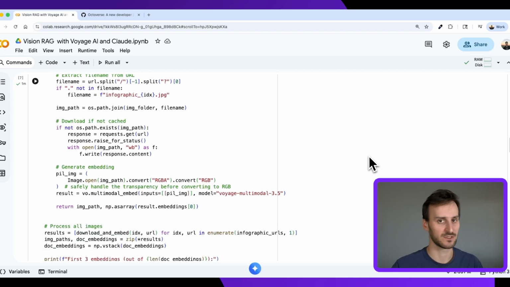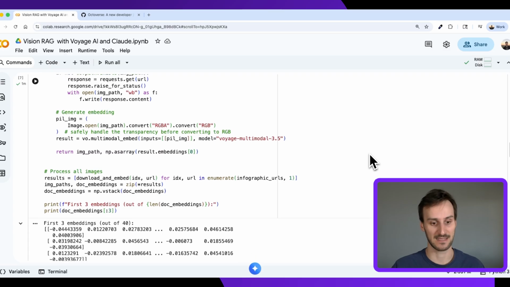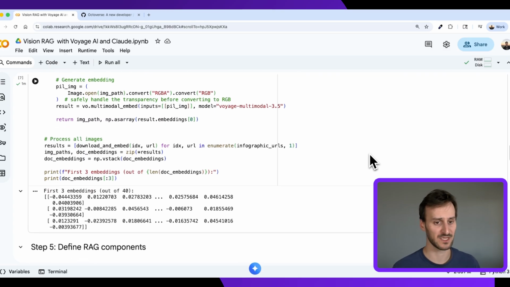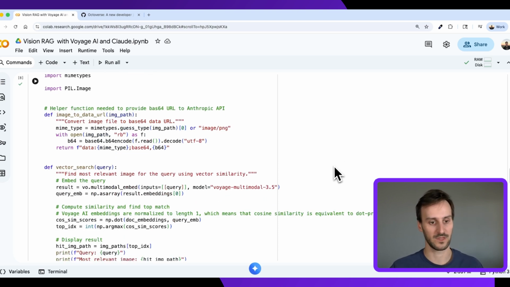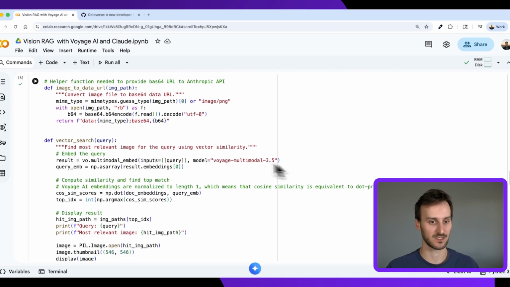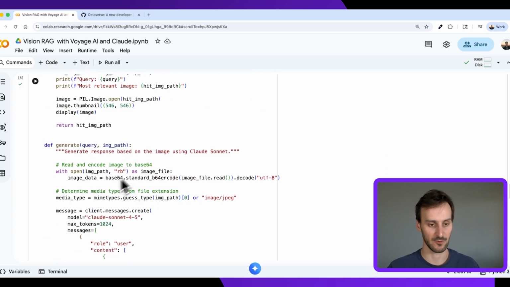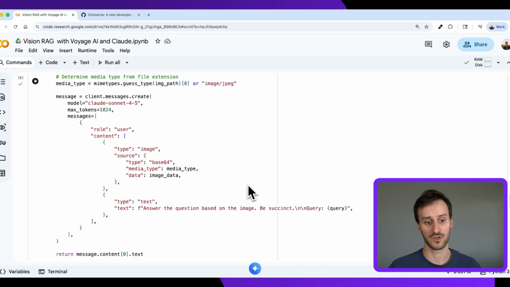Then, this is where the magic happens. We're not using any OCR or complex parsing heuristics. We're just embedding the images as is. That can be screenshots of PDFs, screenshots of slides, you name it. Once indexed, we can use vector search to retrieve the most relevant images to the query and feed them to a vision-capable LLM such as Claude, which is able to read the images and reason about them so that it can respond to the query. When we define all the different components of a RAG pipeline, such as the vector search and then the generation steps, we can test it on a few examples.